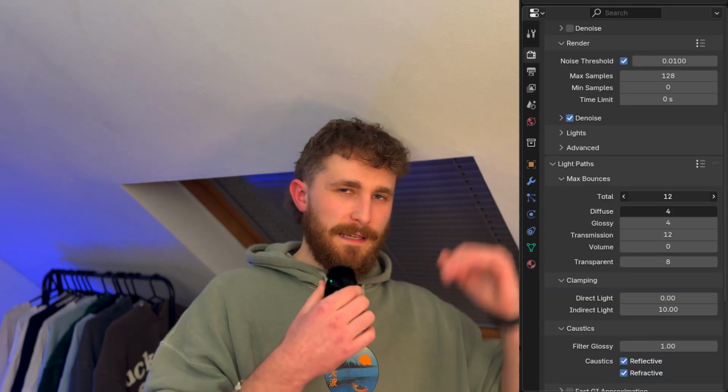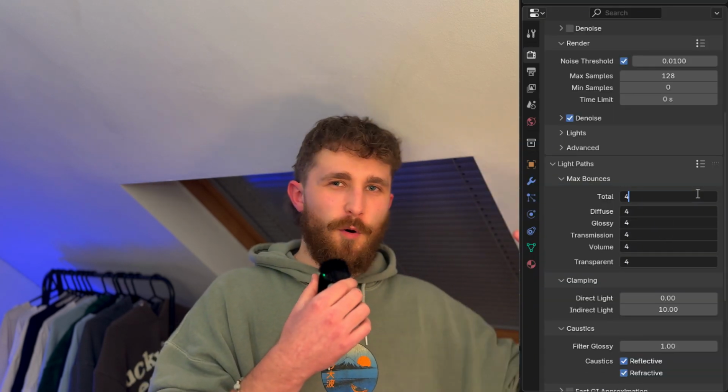In most cases, you don't need your light paths to be set at the level that they are as default. These are quite high. When I first found out about this tip, I wasn't too sure what each section did, so I basically just changed them all to 4 or 5. Personally, I think that's fine. It ensures that everything is ticked.